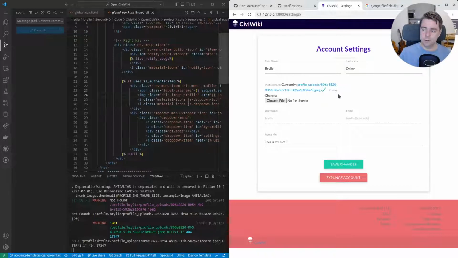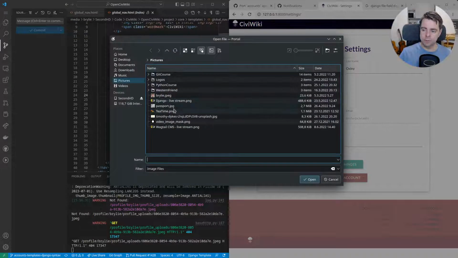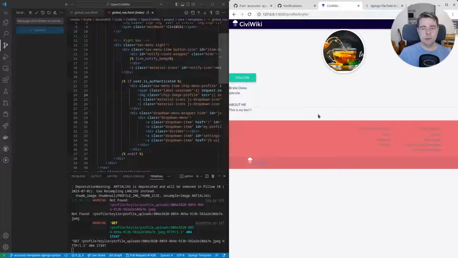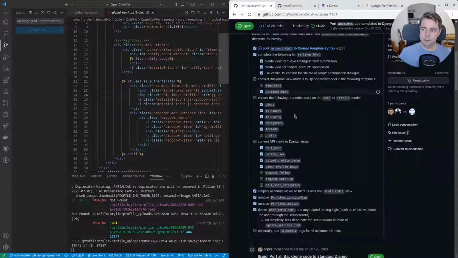You can clear an image. You can choose a different one. You can save the changes. See them reflected. Yeah, very cool. And most of the heavy lifting is done by the framework. In upcoming sessions, we'll be looking at this follow button, as well as digging into a feed HTML and seeing how this is all working and porting that code over to Django template syntax.